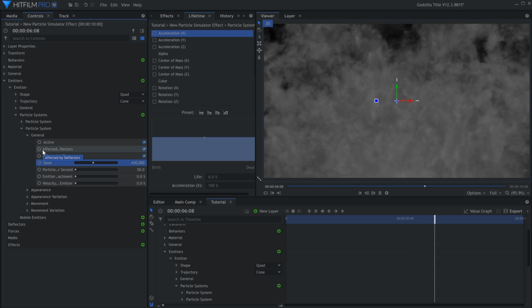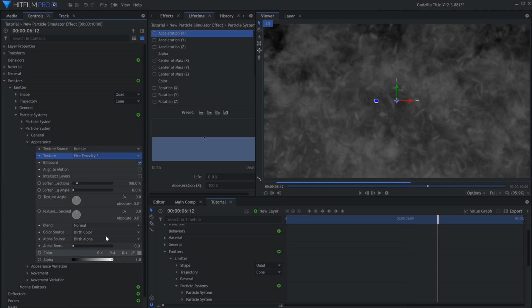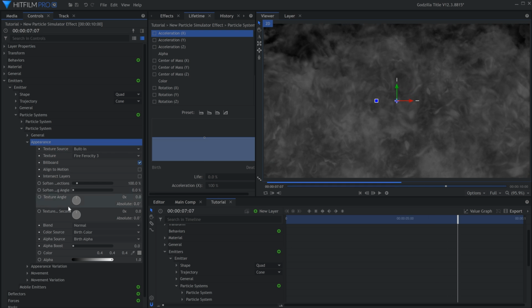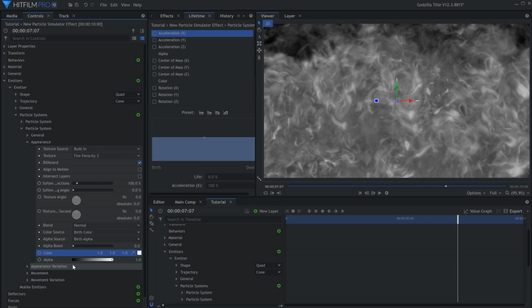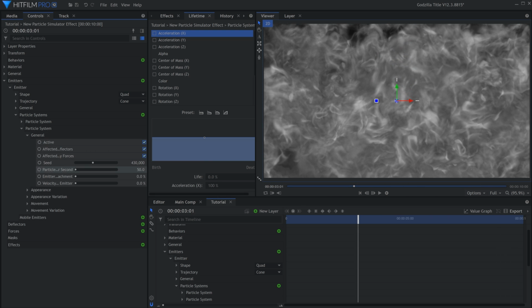Under General, change the seed to generate a different simulation. Set the texture to Fire Ferocity 3. Lower the particles per second so that there are less of these throughout the scene.